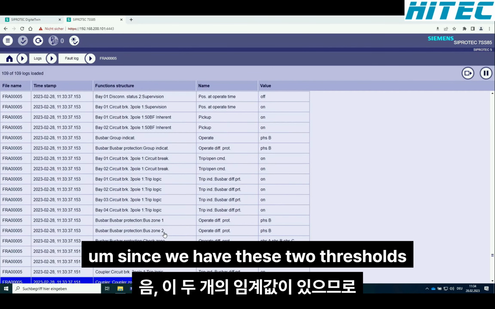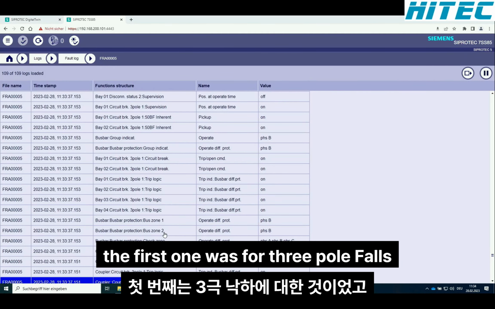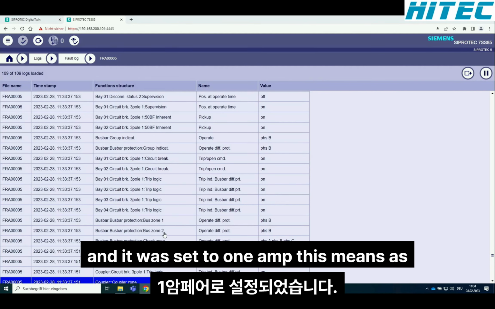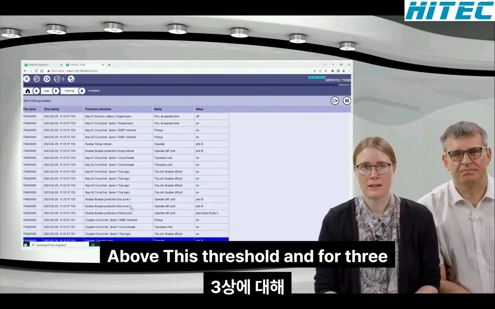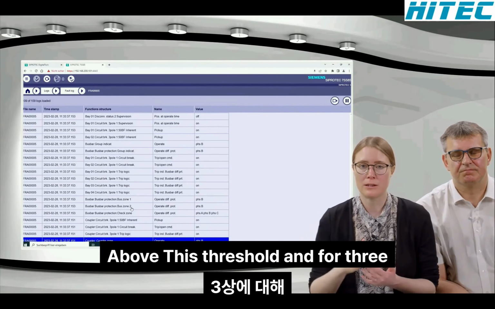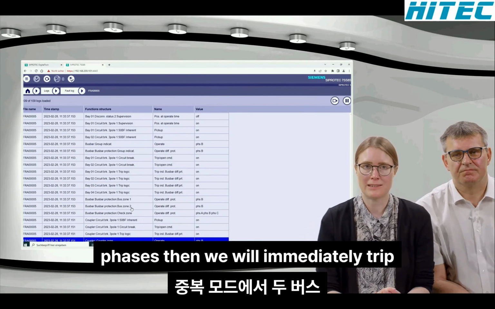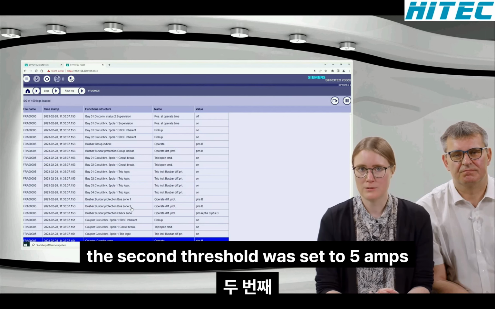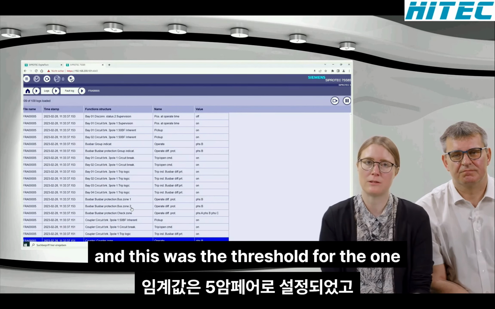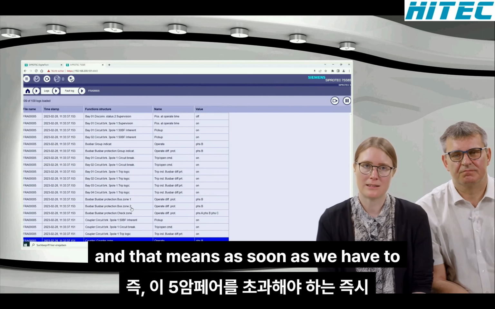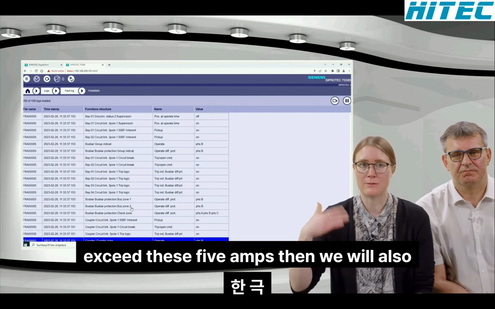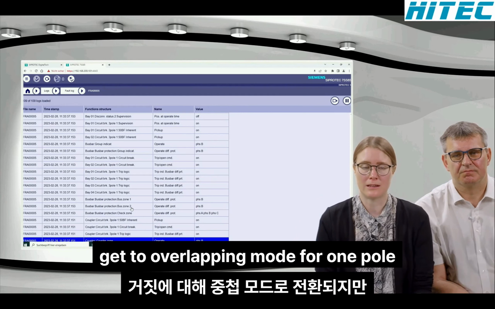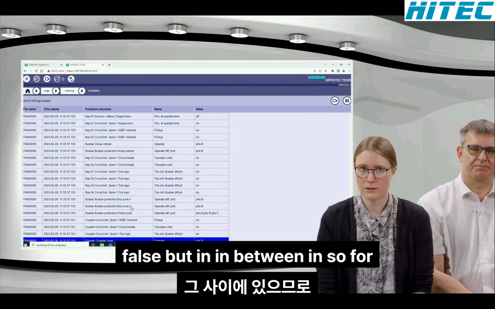And since we have these 2 thresholds in the bus coupler differential, the first one was for 3-pole faults and it was set to 1 amp. This means as soon as we have a differential current above this threshold and for 3 phases, then we will immediately trip both bus zones in overlapping mode. And the second threshold was set to 5 amps, and this was the threshold for the 1-pole faults. That means as soon as we exceed these 5 amps, then we will also get to overlapping mode for 1-pole faults.